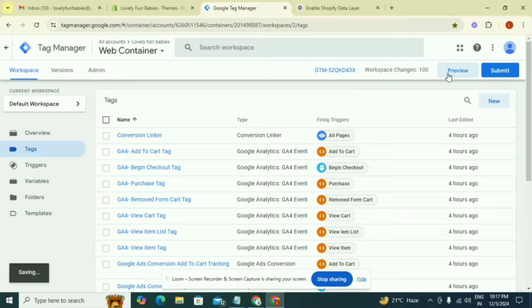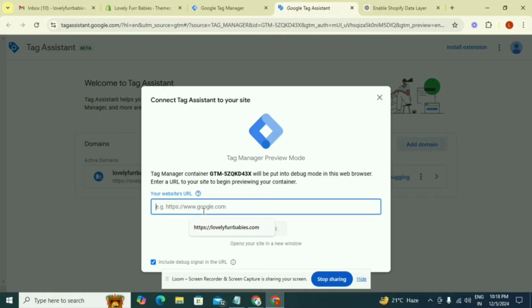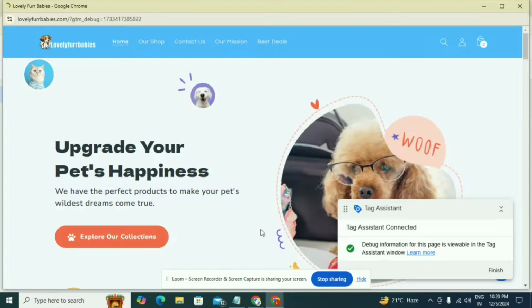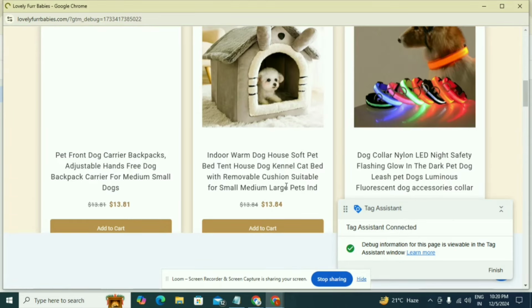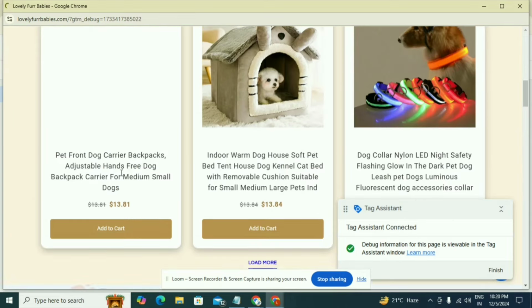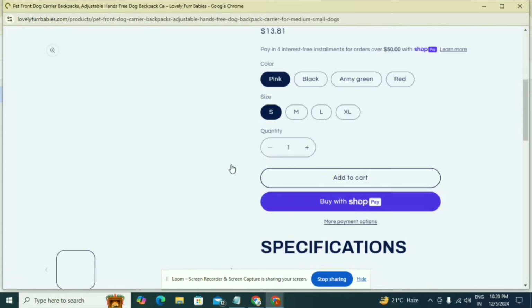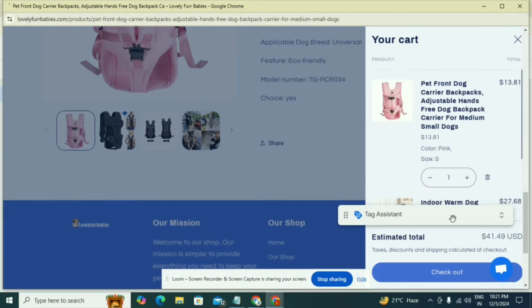Click on preview. Now enter website's URL. Then click on connect. Now see Tag Assistant connected. Scroll down and click on the product. Scroll down and click on Add to Cart and click on Checkout.